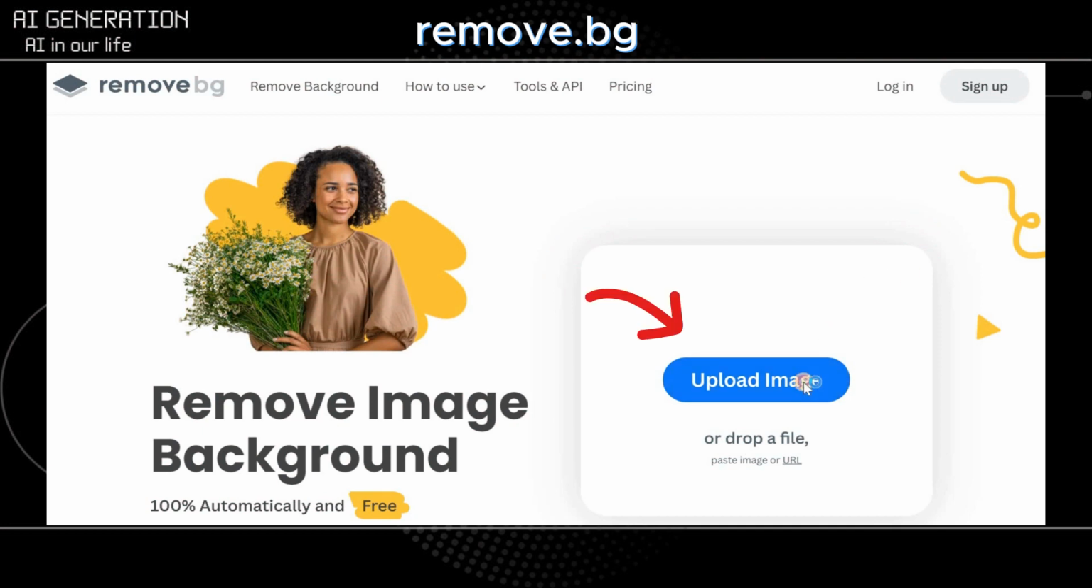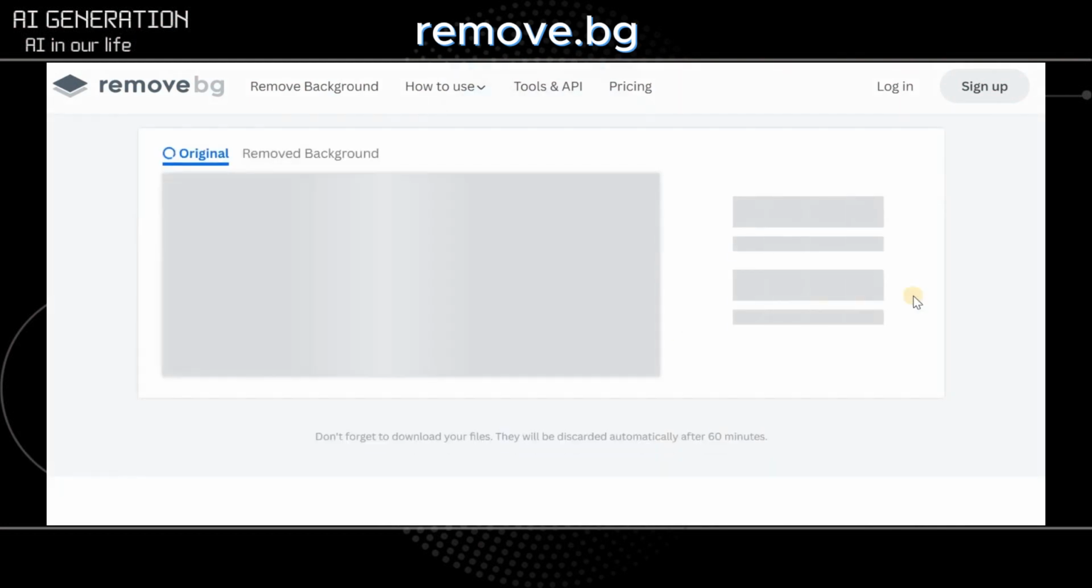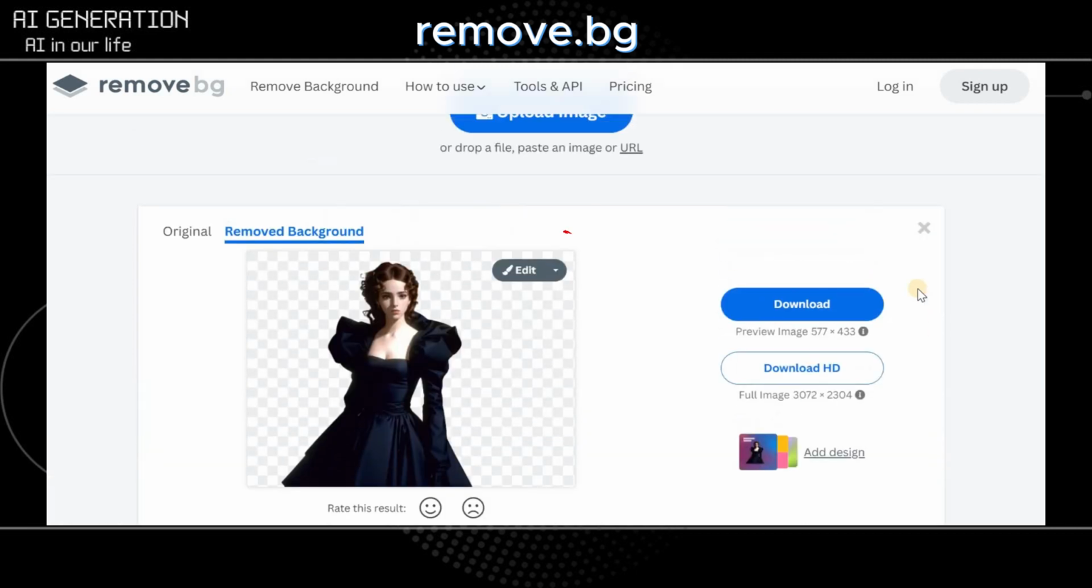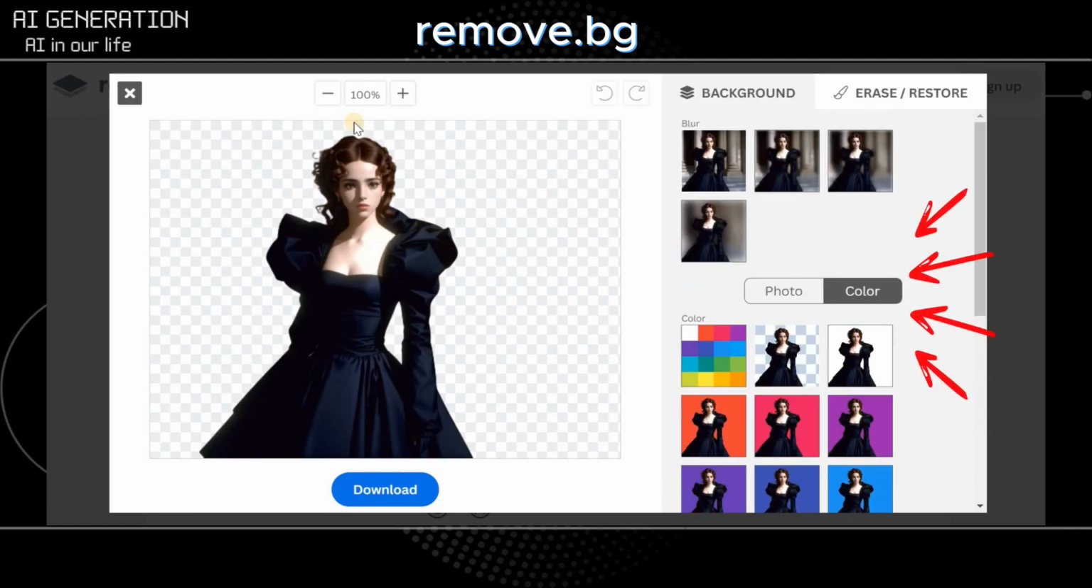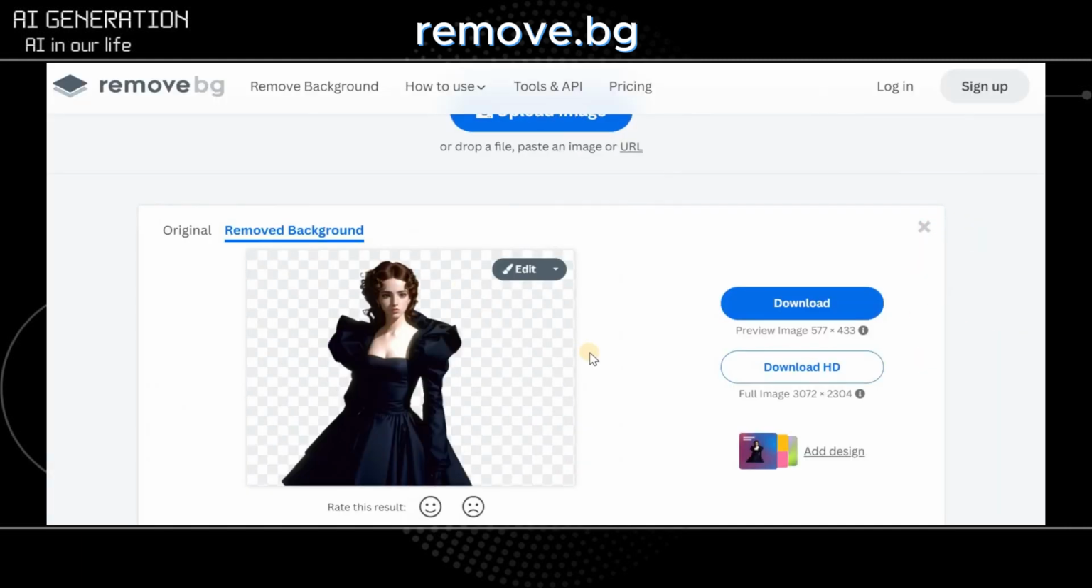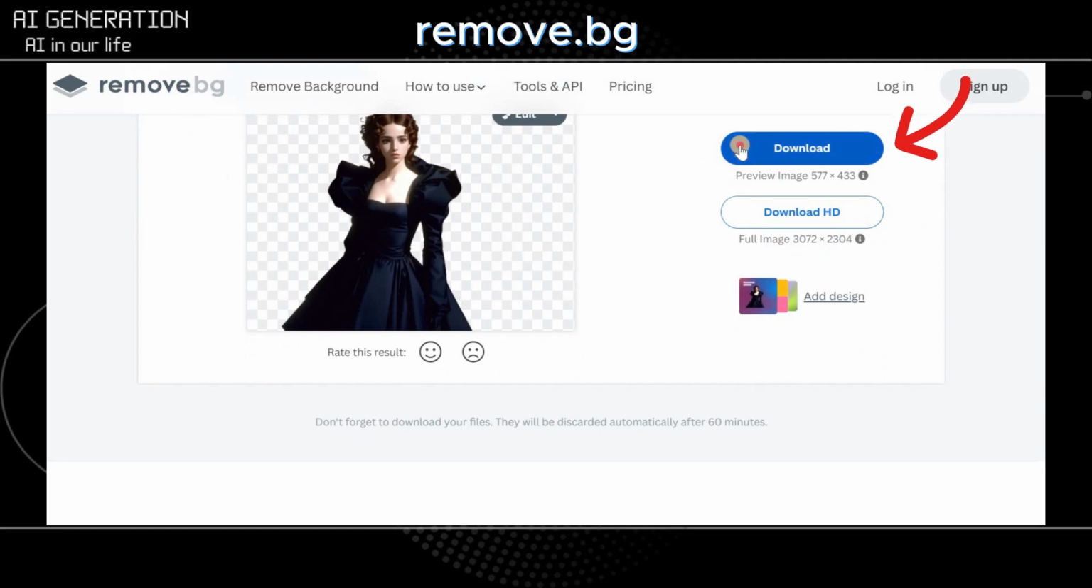Let's start. Tool number 1, Remove AI. Go to remove.bg. Click on the Upload Image button to upload your image. In few seconds, background will be removed. If you want, you can choose a new background for the image or set a solid color. When everything is set, click on Download button to download your picture without background.